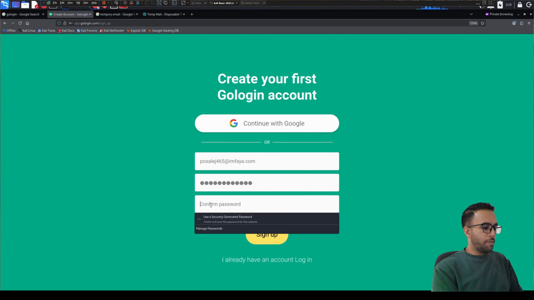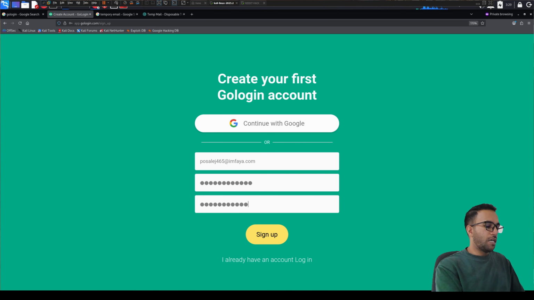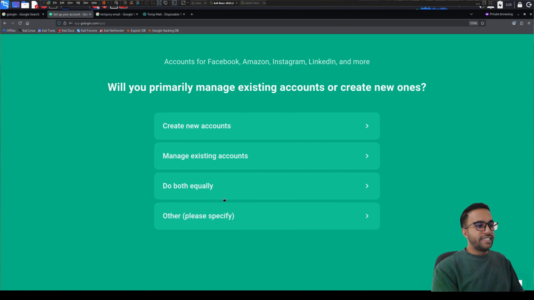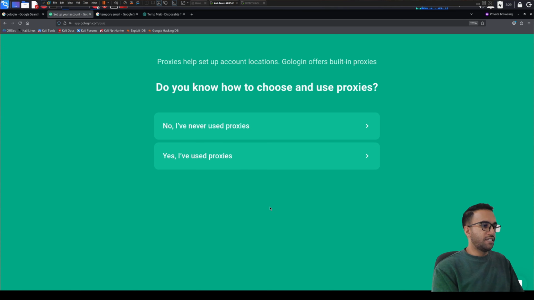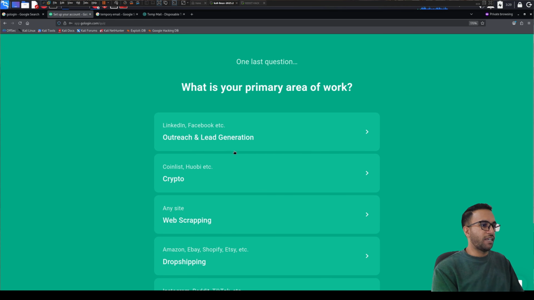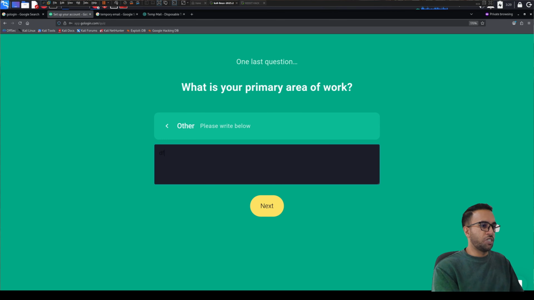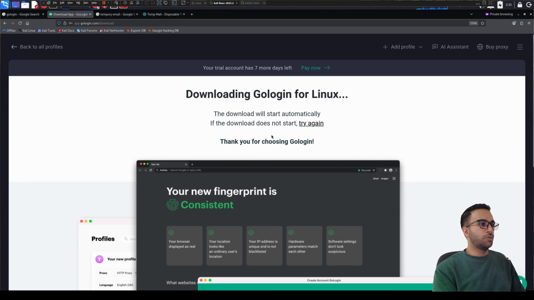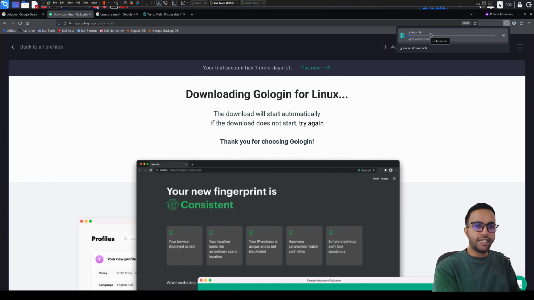Remember that email and the password because we need them later. You can set up anything here. All the details you're putting here don't need to be exactly accurate. It's completely fine. And then you will be redirected to the download page. Here it will download automatically. I'm in my Kali Linux environment, so it's downloading GoLogin for Linux.